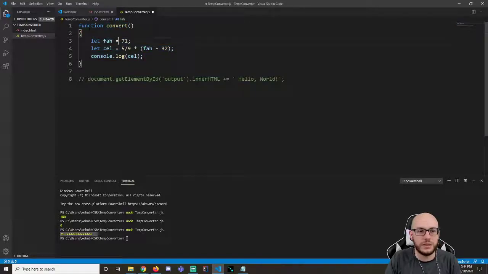Now, let's think about this for a moment. We have a keyword, function, letting JavaScript know that I want this to be a function. The name of this function is called convert. It doesn't take in any parameters, any arguments, right? No inputs coming in. And if this were Java, we would have a return type. But because this is a dynamically typed language, you don't have to specify a return type. I'm not returning anything anyway.